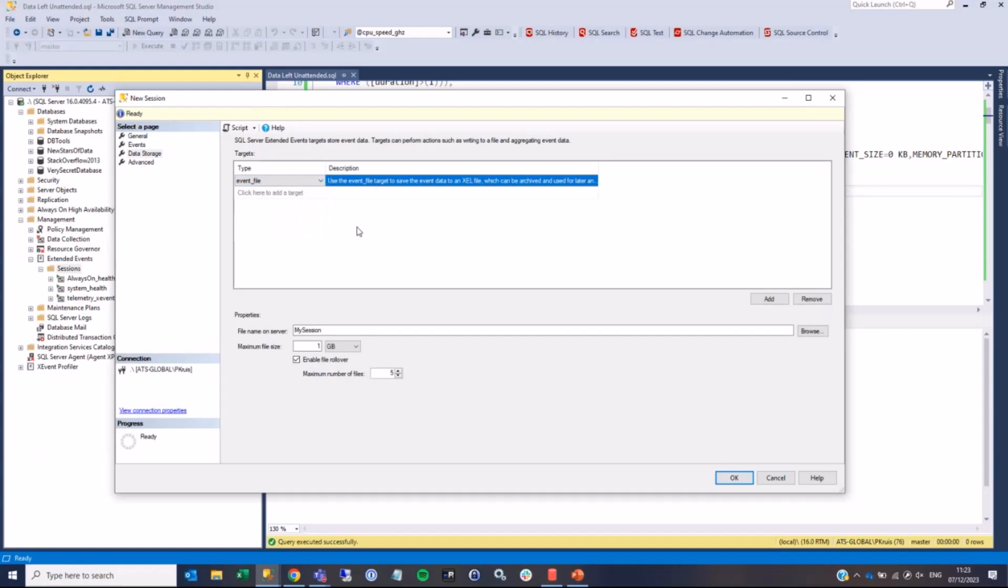The event file is just a file on disk, where you can specify your name on the server, and you can specify your maximum file size, which matters especially on busy servers where your extended event has to do a lot of work. Your trace might get too big to read. You can maximize your file, and you can even say, I would like to have a maximum number of 5 files, and I enable file rollover. So when the last one is full, it will start filling up the first one again. And you can specify it in gigs or megabytes.